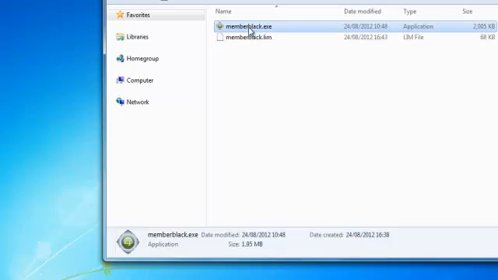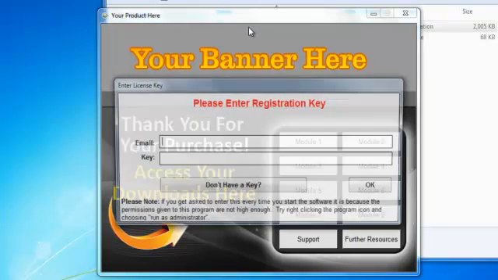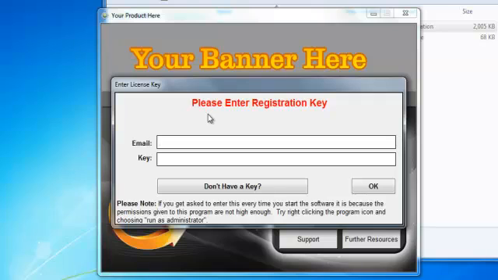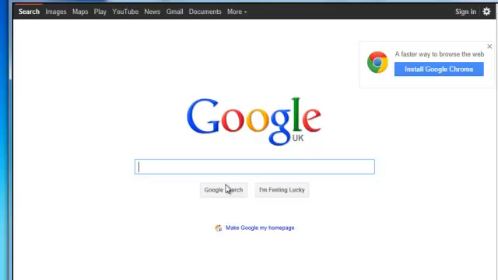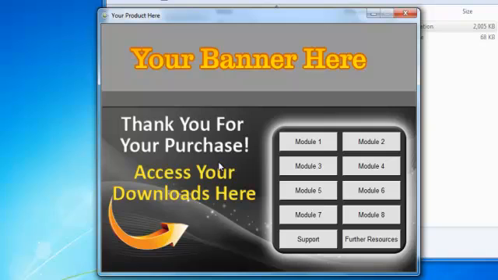And let's now open the software again. It's now asking for the registration key, so it's email and the key. So they'll enter their email, whatever it is, and the key that we made was 1234. Remember, if they don't have a key, they're going to have to go to that page, which I set as Google. Remember, you're going to set that as your squeeze page. I do have a key, so we'll just press that, and here we are.